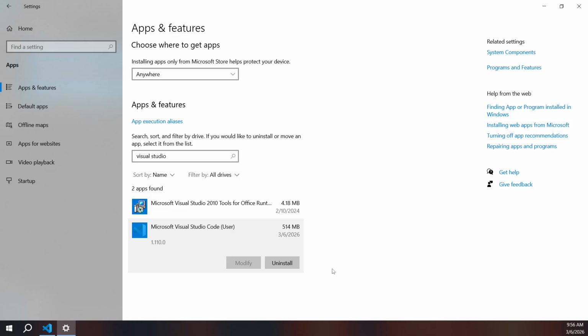Give it a moment while Windows completes the process. Progress is usually quick, but it can take a little longer if you have many extensions installed. When it's finished, the Visual Studio Code entry should disappear from the apps list. If you had a taskbar pin or start shortcut, it may vanish automatically. If not, a quick refresh or restart will clear any leftover shortcuts that no longer point to an installed app.